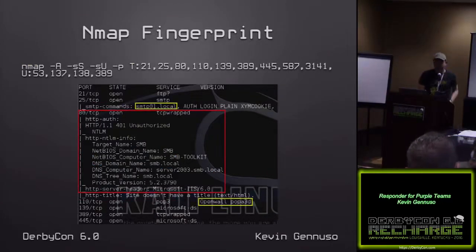This is an Nmap fingerprint. If you scan a Responder box, all of these ports that are listed up here, those are the ports that Responder's listening to by default. So a number of weirdo TCP and UDP ports that you probably don't want to see hanging around.